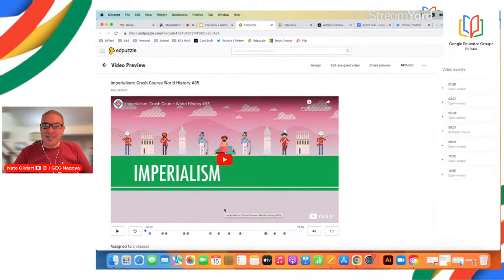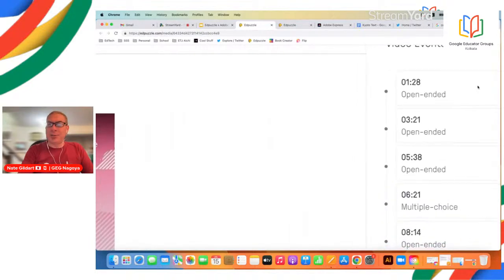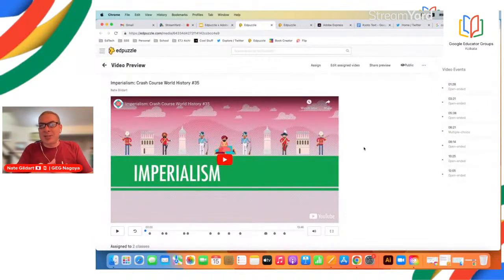Now you can see on the side here, let me just zoom in a little bit so it's easier for you to see. At 1 minute and 28 seconds, there's an open-ended question. You notice a number of open-ended questions and then multiple choice. There are different kinds of questions you can ask with Edpuzzle, which is great. So students know, okay, I've got 1, 2, 3, 4, 5, 6, 7 questions I'm going to have to answer.